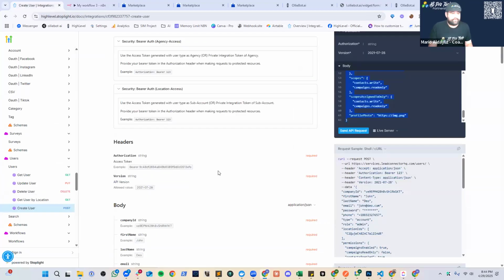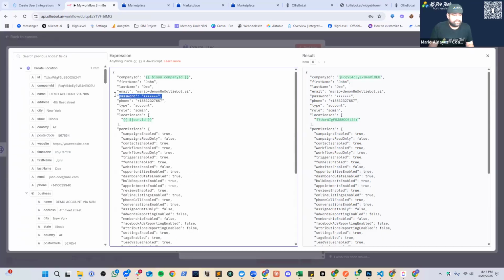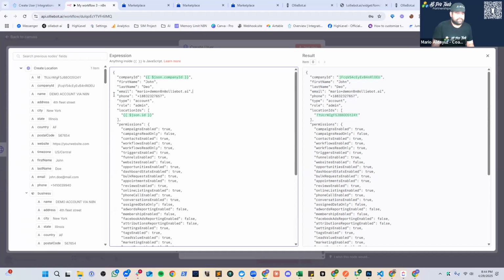It says password's required, but I want to try it without a password really quick. So I'm just going to Control X this. And I am going to put in my real phone number. And this is an account admin associated with this location ID. Again, you could create agency users this way.